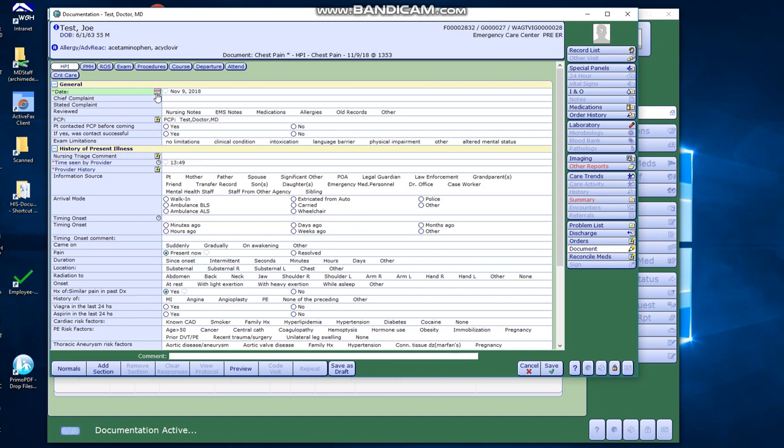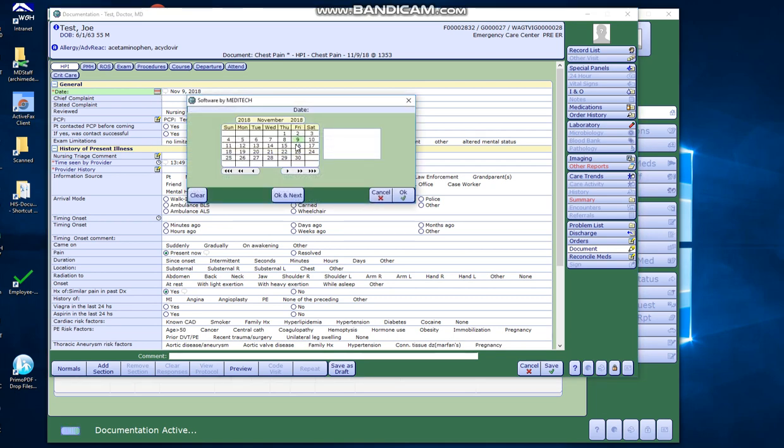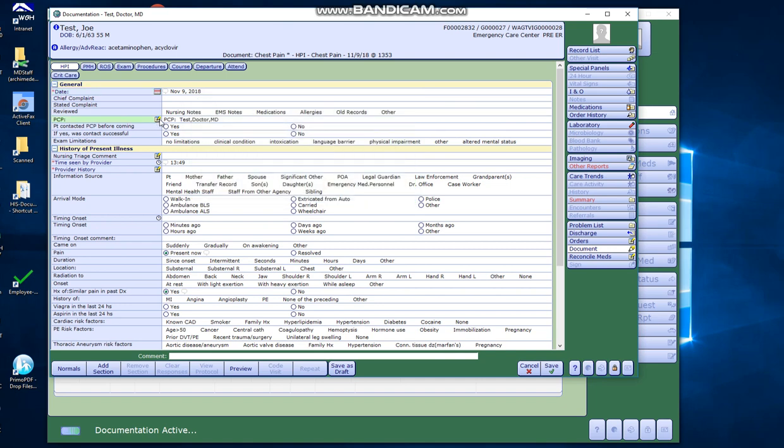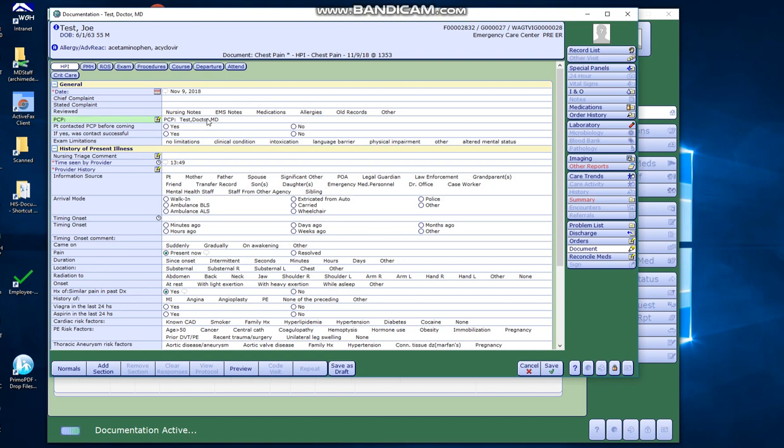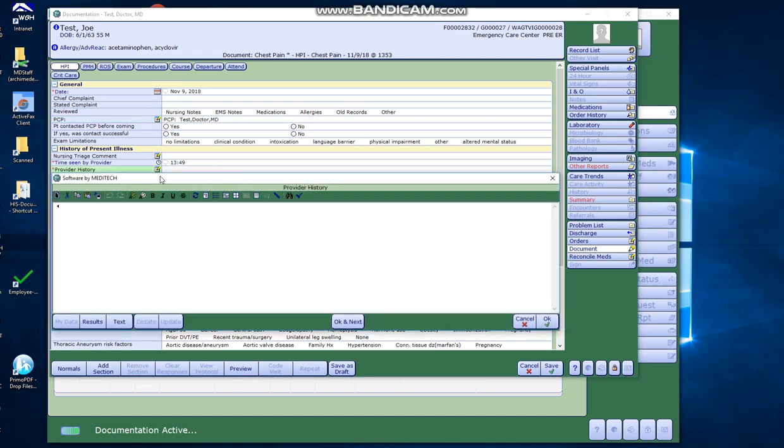As you can see, there's a calendar, a notepad, a clock. By clicking on these, it'll open up. This notepad will open up into a bigger word pad. You can also see a lot of the information does flow into this document, so the PCP will flow in. If there was a nursing triage comment, that would flow in, so forth. Within these, you can click on them and either use your drag in or type for your dictation.